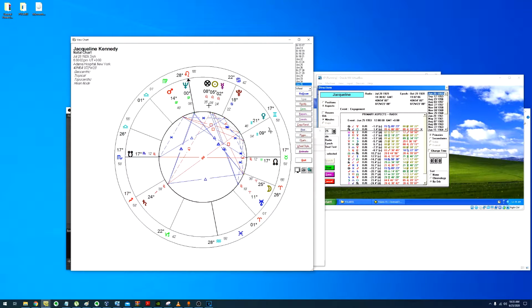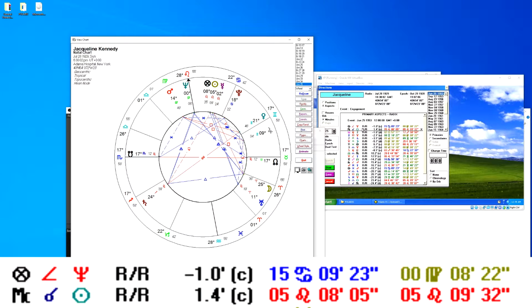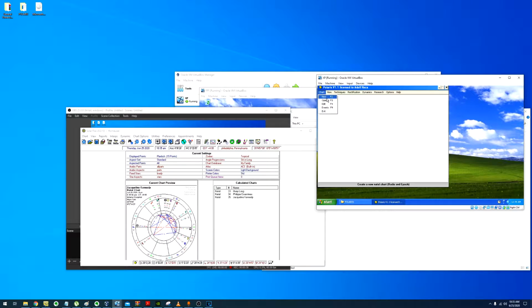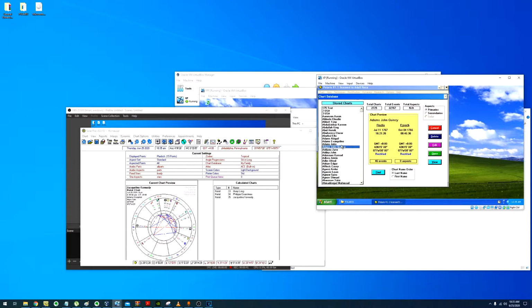You can look here in the horoscope of Jacqueline Kennedy. Look at the movement of the midheaven to a conjunction with the sun when she gets engaged to John Kennedy. I mean, again, I could show you another example with Philippe Cousteau.